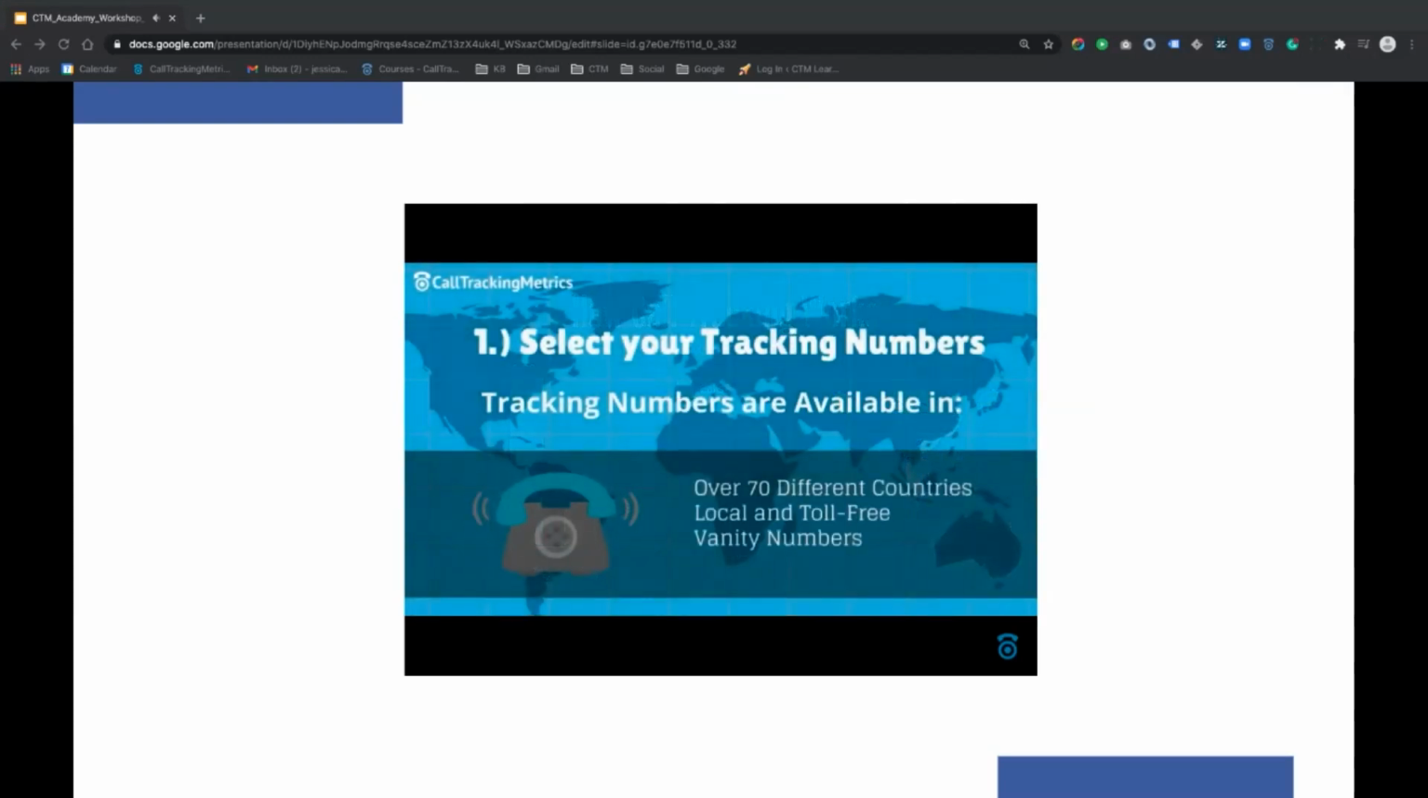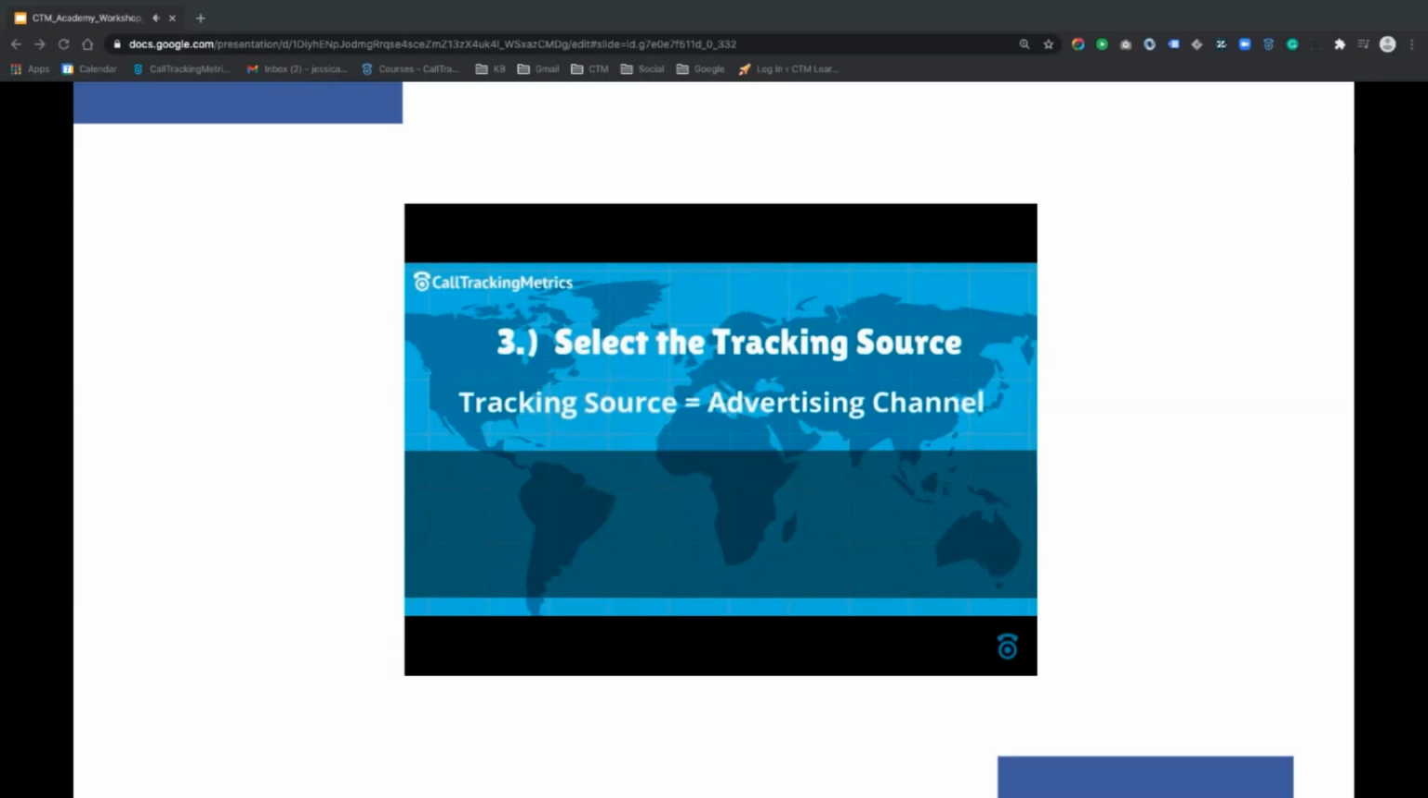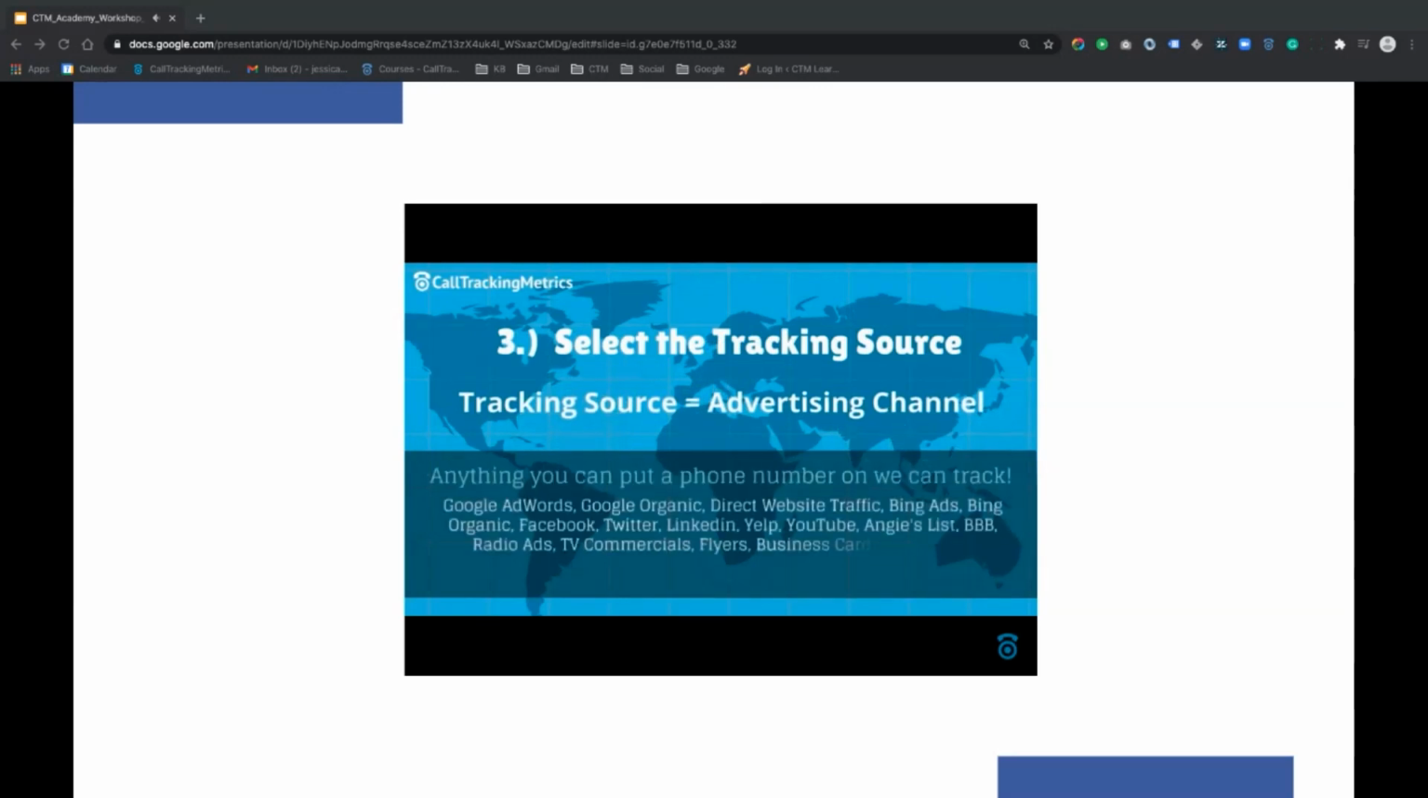Call tracking is quick and easy to set up. First, you'll need to purchase your tracking numbers. Tracking numbers are available in over 70 countries in both local and toll-free. CTM offers vanity numbers as well. Next, you'll need to select the receiving number, which is where you want the tracking number to ring. Tracking numbers can be routed to your desk phone, your cell phone, or a call queue. It can be set up to ring specific phone lines in a sequence or all at the same time. Lastly, you'll need to assign a tracking source to the tracking number. If you can put a phone number on it, CallTrackingMetrics can track it.